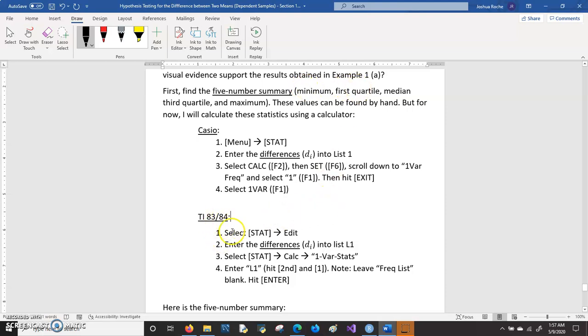And then for the TI-83 and 84, you go to Stat, go to Edit, enter the differences into list L1, then go back to Stat, select Calc, go to 1 var Stats, put L1, leave your frequency list blank, and then hit Enter.